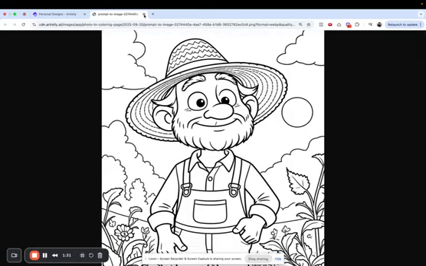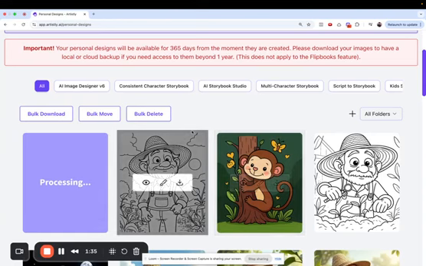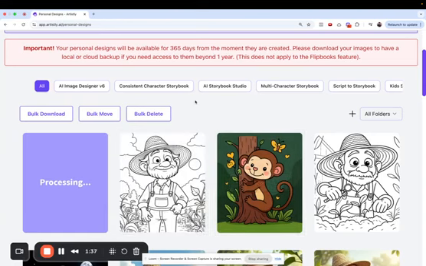You can generate adult coloring pages as well, and not just adult coloring pages, you can also generate them for kids. How powerful is this, right?